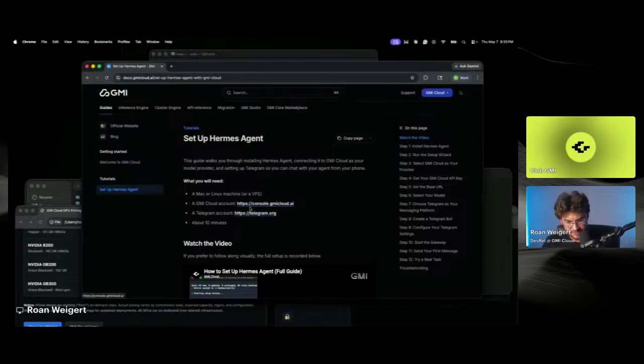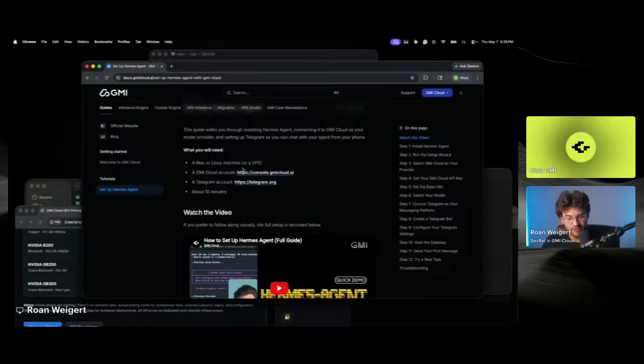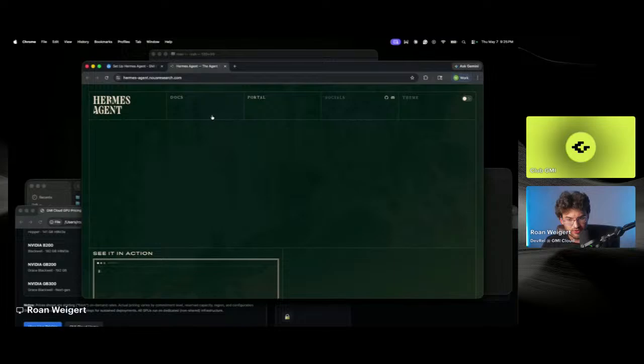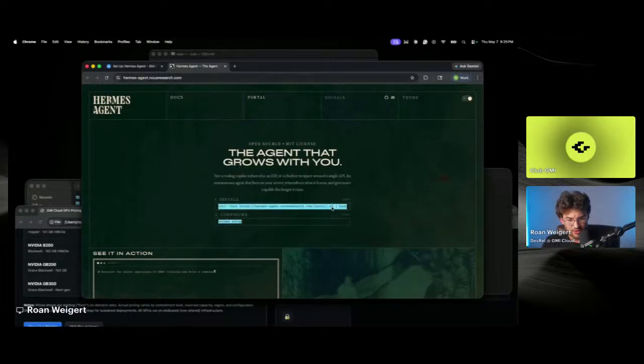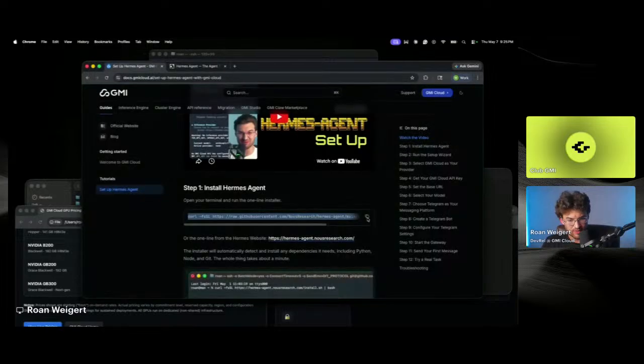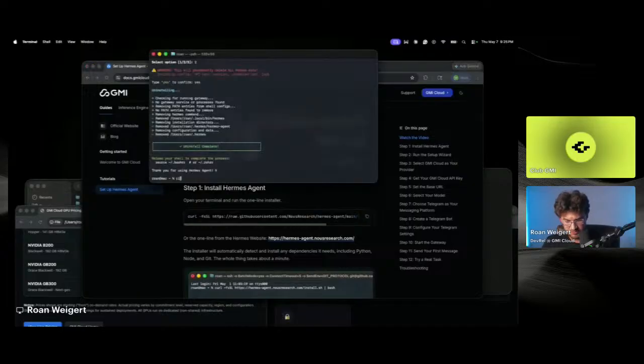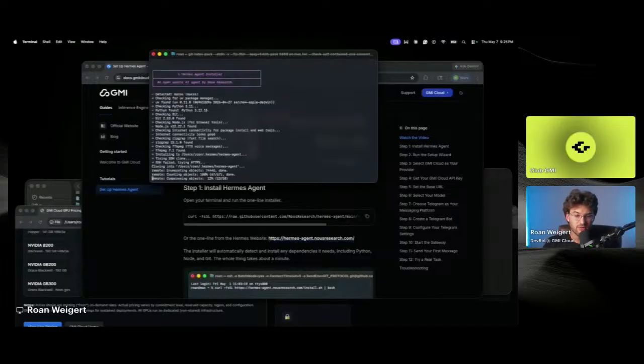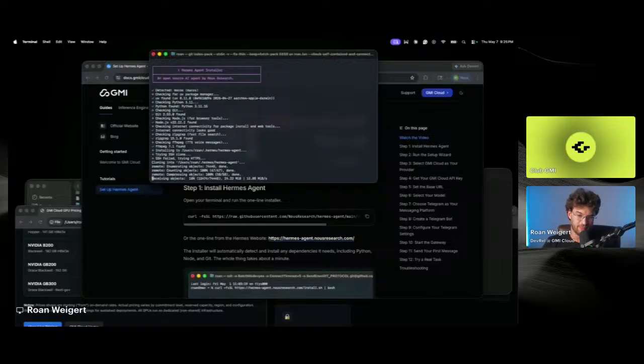So you can get your API key from here, and this is the line you're going to execute. You can also get it from here as well. So you can copy from here, or have it here already. So copy here. I'm going to do a clear. Okay, so I'm just going to paste the installation. Now we're going to install Hermes. I think this process takes around a minute or so.